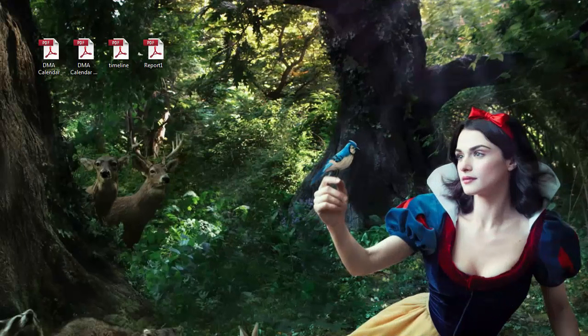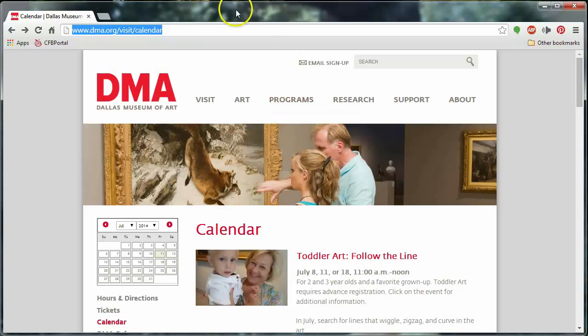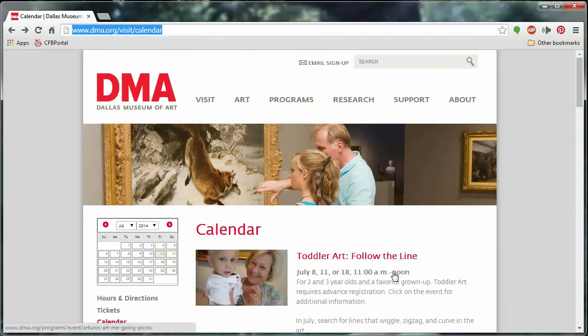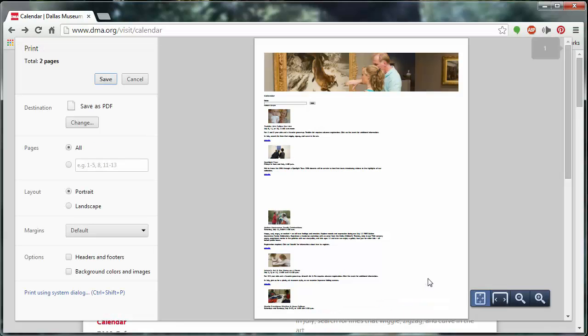To create a PDF file from a web browser, from a specific web page, you'll first need to navigate to that page. So over here I've got a Chrome browser window. This is Google Chrome. And I've navigated to the DMA Dallas Museum of Art calendar page. So if I want to create a PDF of the information they have on their calendar, I'll need to right-click to get this menu and select Print.